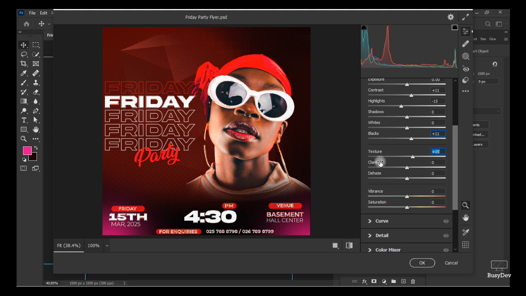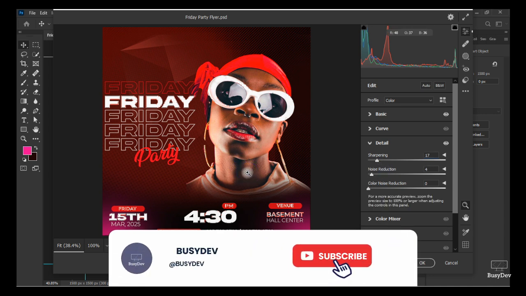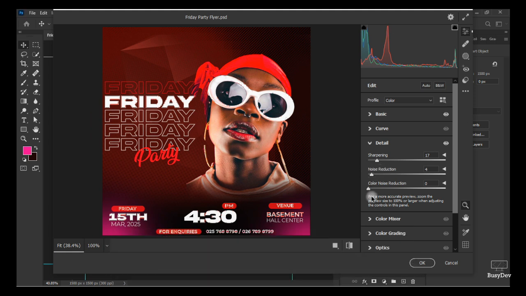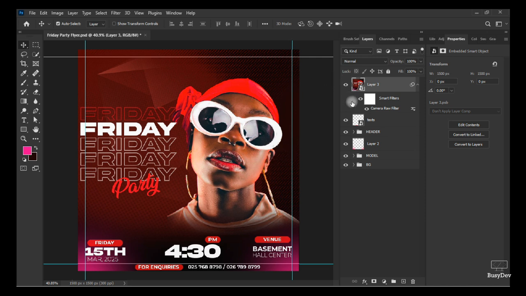After that, we can just go into our detail section. In our detail section, we will sharpen our image to about 17, and then we will reduce the noise. You realize that there's a lot of noise on this image. So reduce the noise, and there's a lot of colors in here, and these colors are competing with each other, so we need to reduce the color noise. The colors are having some noise associated with them. The next thing is, I think it's fine. We shouldn't do anything else in our camera raw. We could just click on OK, and then our camera raw will be complete.